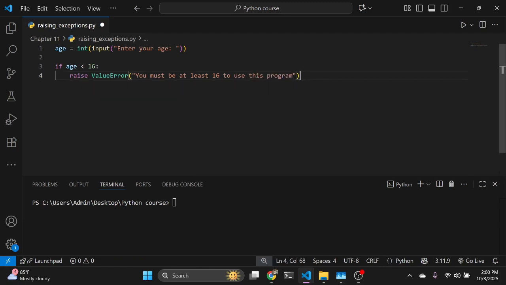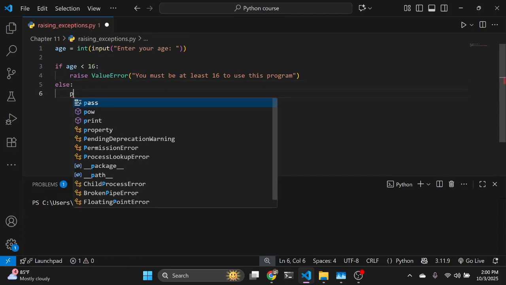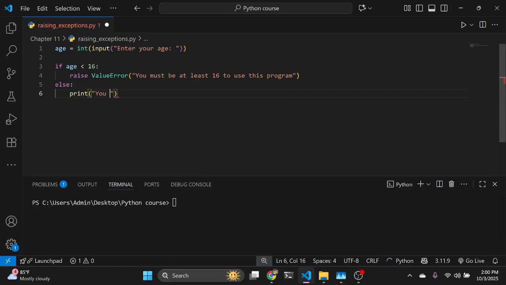Then I'm just going to write an else here, and I'm just going to print out something generic like your age is valid. Let's just say something like that. Now let me explain what is happening here.